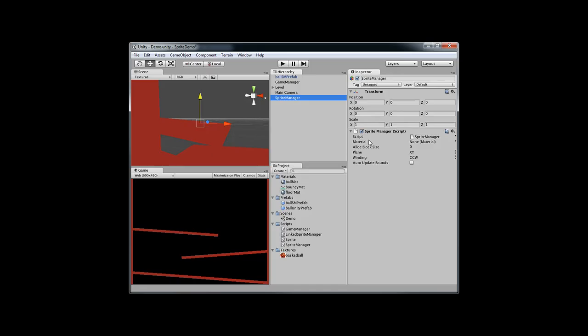And if you look, it's actually looking for a material. The material that it's looking for is going to be the material of the sprite that you want to use. In this case, we want to use the ball material. So we're going to drag the ball material up to the material section. So now the Sprite Manager has what it needs to begin its initial functionality.